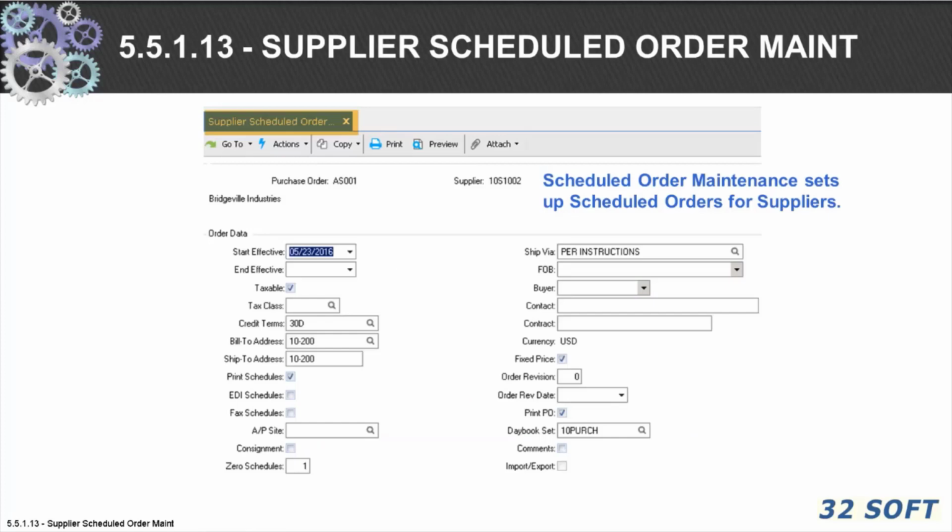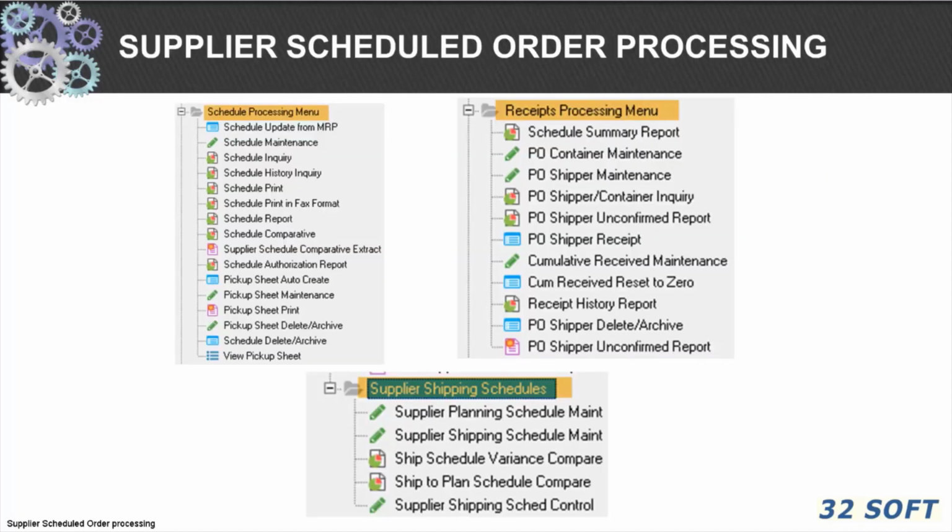Use 5.5.1.13 Scheduled Order Maintenance to set up scheduled orders for suppliers. There's not enough time to cover what it takes to use supplier schedule orders, but remember you are using these to tell the supplier what he needs to produce and deliver, so that they can perform to your specification. This requires a great deal of discipline. These three menus control how the supplier's schedule order processing is controlled at your facility. It is a somewhat complicated process and it needs discipline and routine to be successful.